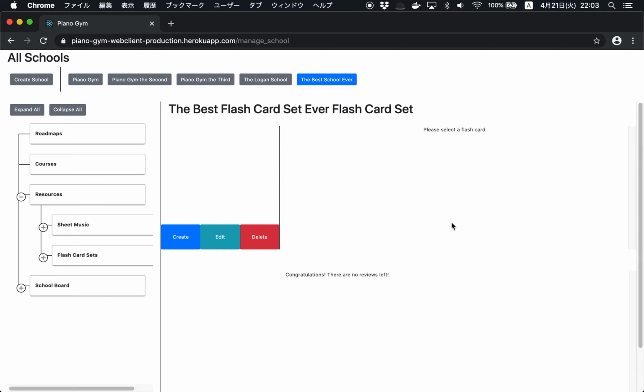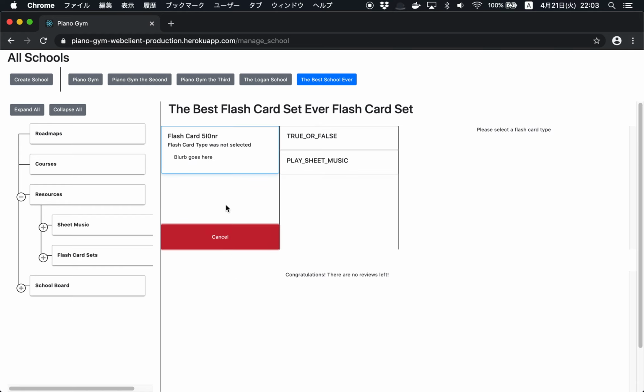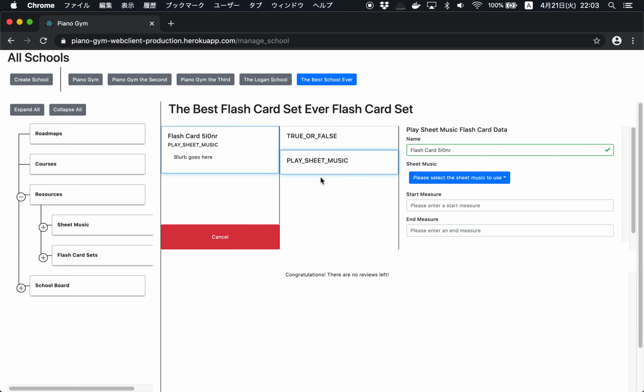It's really exciting. So let's take a quick moment to step back and talk about it. We made a bunch of content with a few clicks. We supported taking an arbitrary sheet music XML file for upload, and now we can turn it into a flashcard with just several clicks. It's a super amazing user interface. And so how to make a flashcard next is you create a flashcard, you click play sheet music, and you can select the sheet music that we just created.